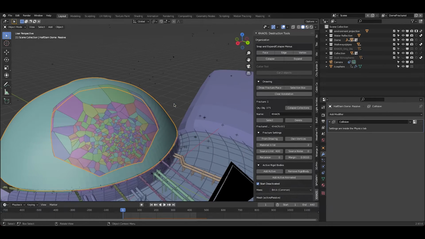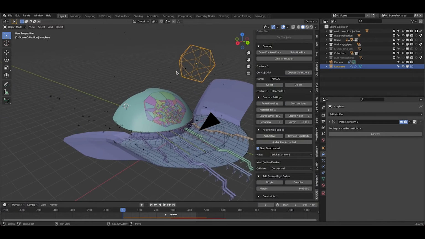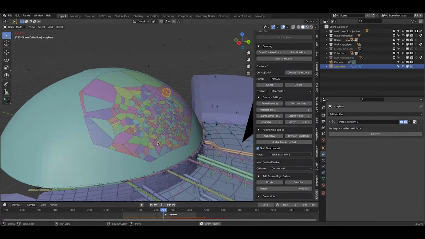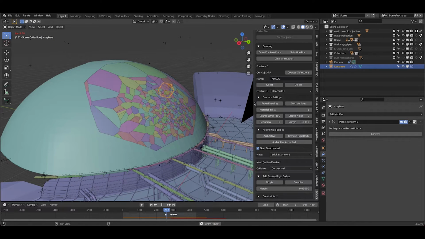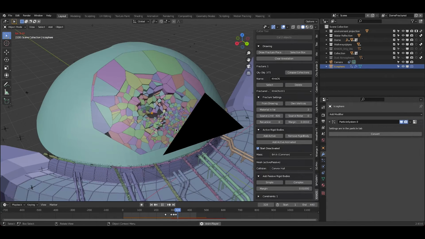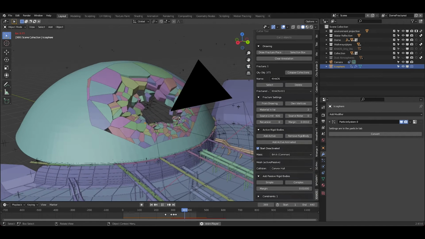And then finally, after shattering it, I turned all of these objects into rigid bodies and then animated this icosphere hitting into them. So as you can see, if I just play through our scene really quick, you can see the icosphere hits the middle of our destroyed dome here, and the dome starts collapsing in on itself.